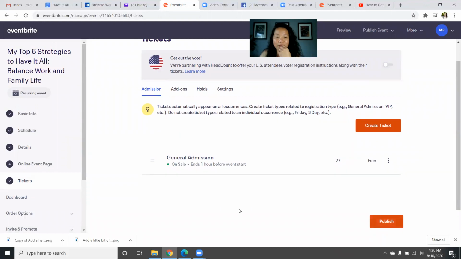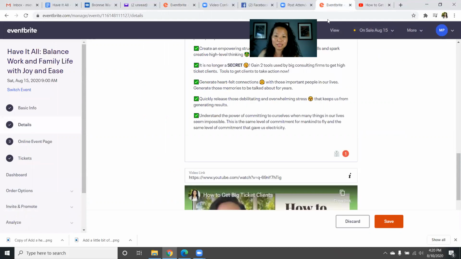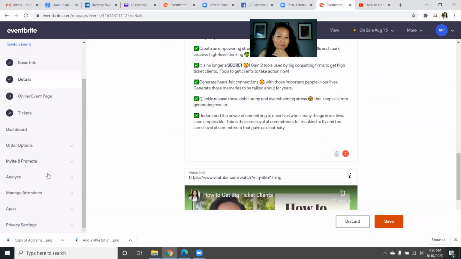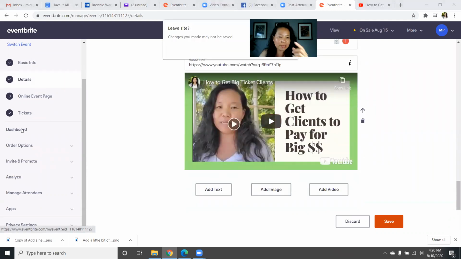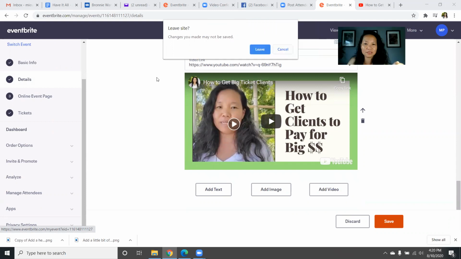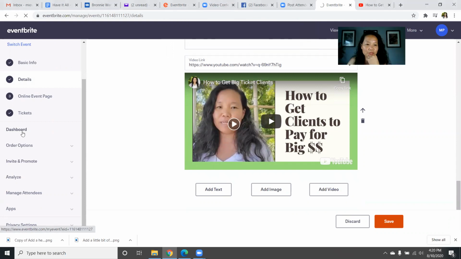And once you publish it, I don't want to publish this at all because this was just an event that was free. If I go into an event that I've done previously, at the very bottom, once you publish it, you go to dashboard. I don't know why it says lease site. Let's see what this says. Yeah, dashboard. Just a moment.